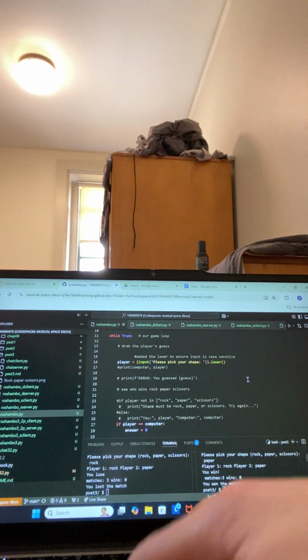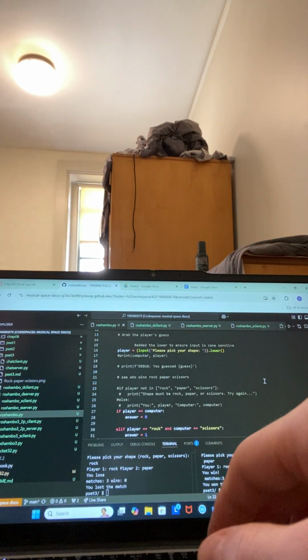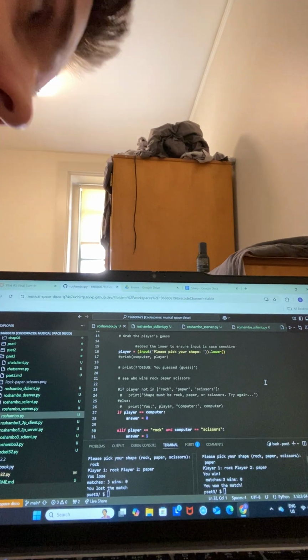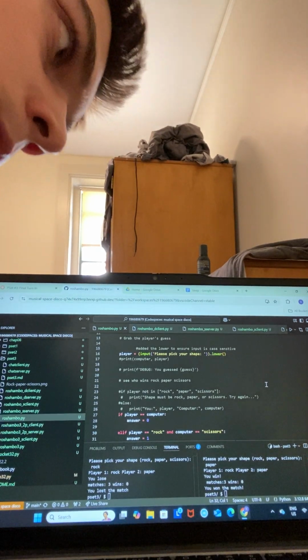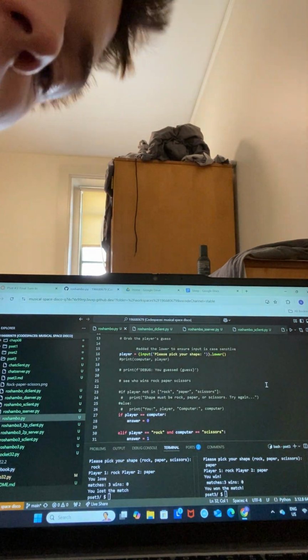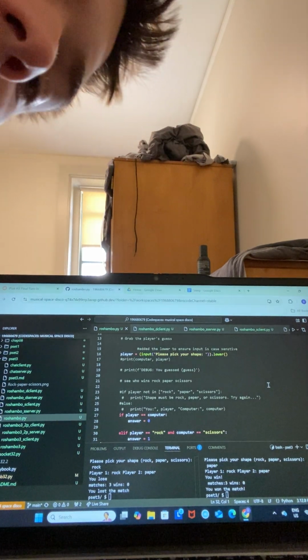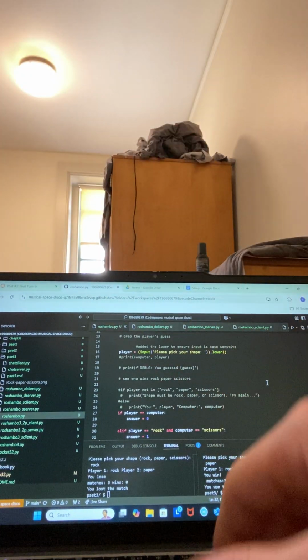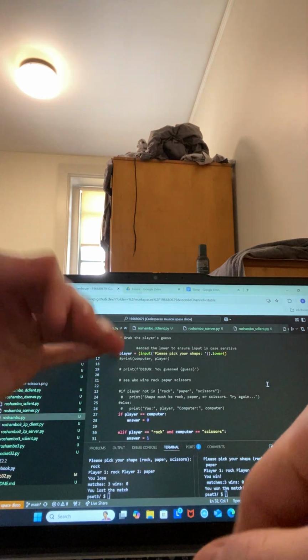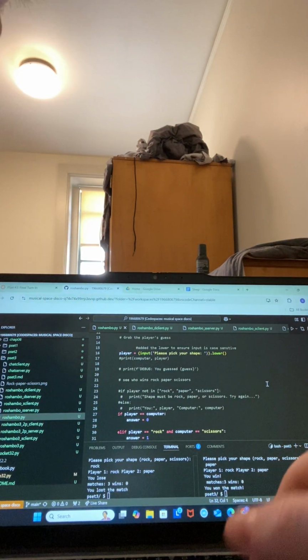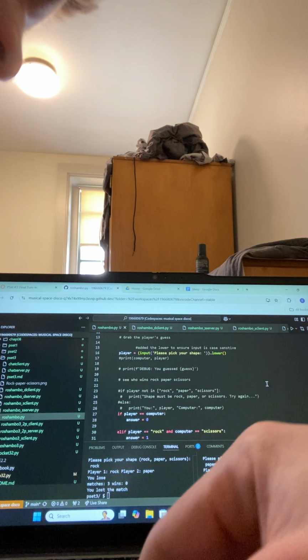So in our game loop, I made the variable player equal to the input of whatever the player inputs. So it needs input of either rock, paper, or scissors. If it doesn't, we have error checking for that too. But so we have our player choice, we have our computer choice of rock, paper, or scissors, and now we just need to compare them.